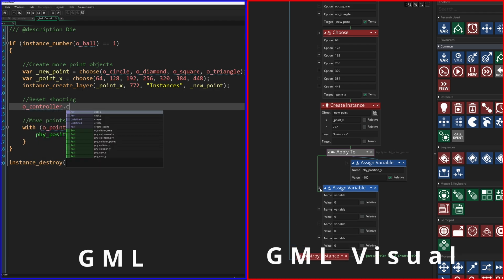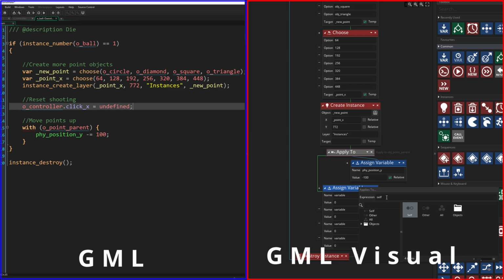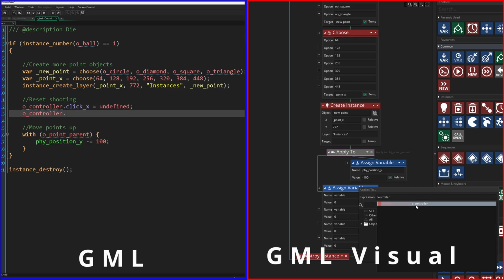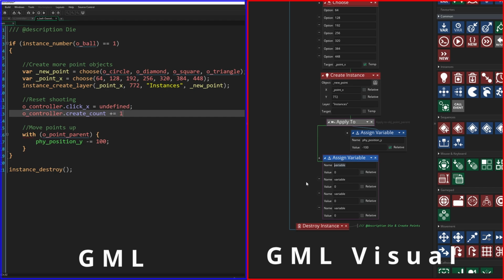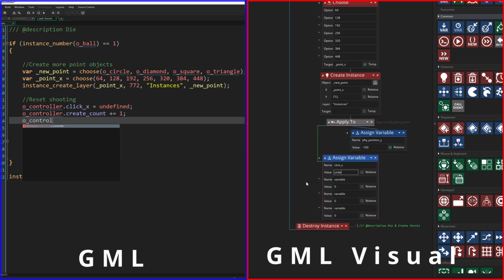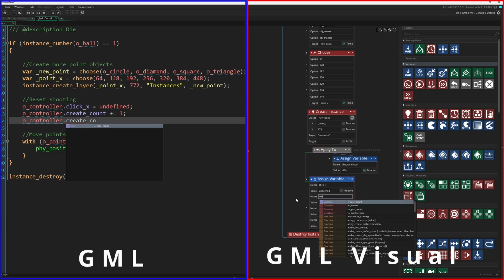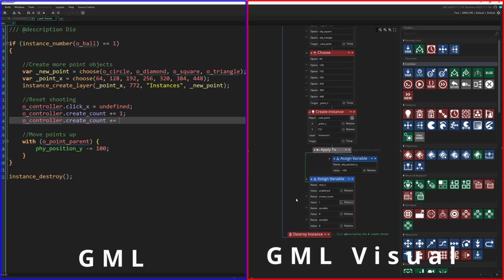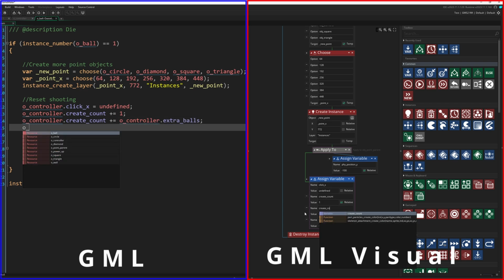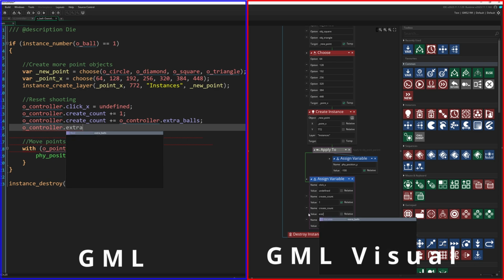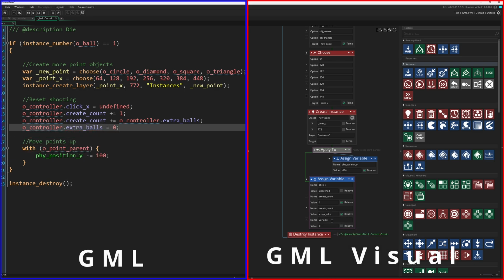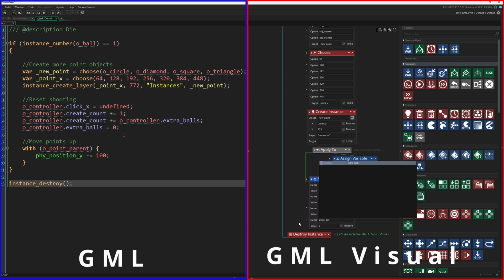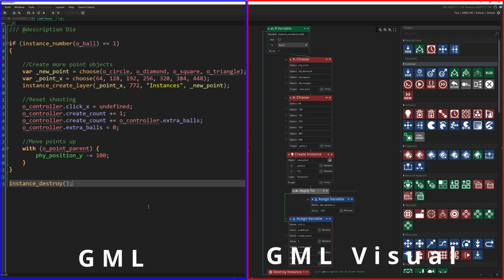If there is, then we're going to run everything as normal, but reset all of those variables that we created before. We're going to set click X from OController back to undefined. We're going to add 1 to the create count of OController. Then we're going to add to the create count once more, however many power-ups we got, which is that extra balls variable. And finally, we set the extra balls variable back to 0. That way we're not starting with any extra power-ups that we shouldn't have to begin with. And make sure that it's all wrapped up and set accordingly, and you'll be good to go.